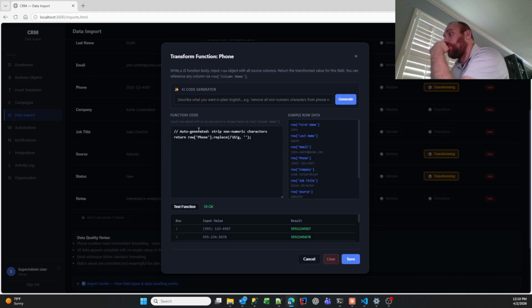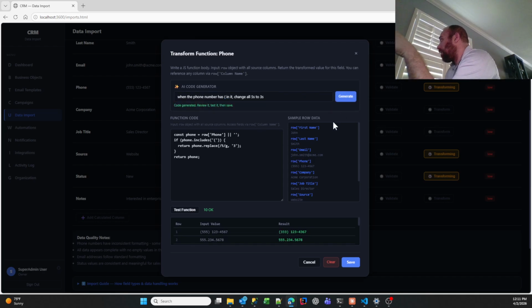Now, we can do even more things. Just for demonstration purposes, I can say, when the phone number has a five in it, change all fives to threes. I'm going to have AI write this code for me. The transformation is going to happen automatically. Look at this. Input value. It changed the 5s to 3s.